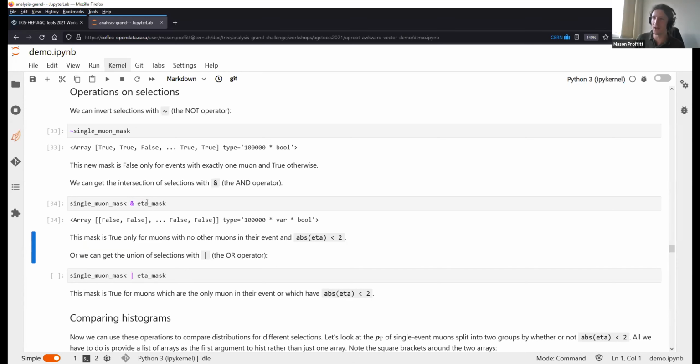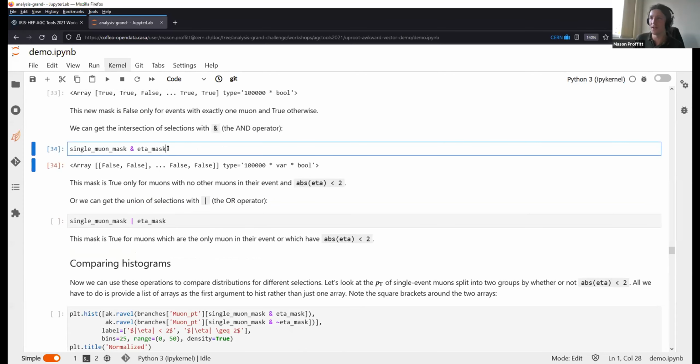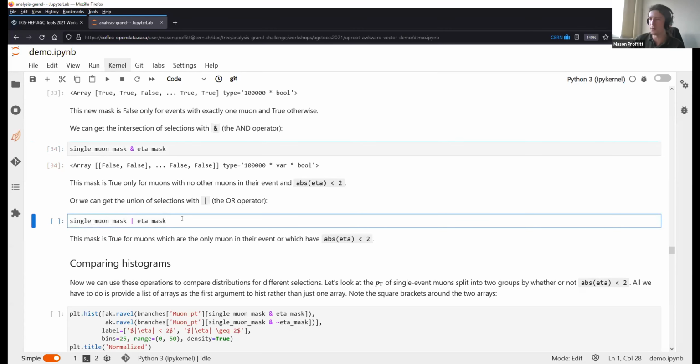You can combine masks with different dimensions. Like the single muon mask is an event level mask, and the eta mask is a muon level mask, and these broadcast just like NumPy arrays with different dimensions. So this works for awkward as well. So this is selecting events that have exactly one muon, and specifically selecting muons that have an absolute value of eta less than 2.